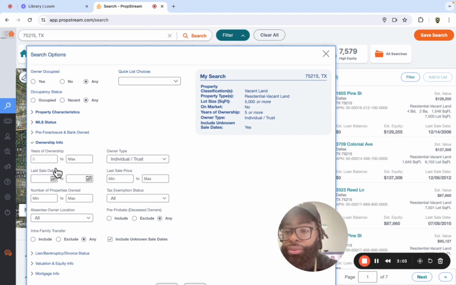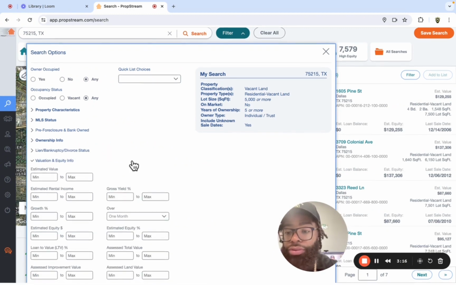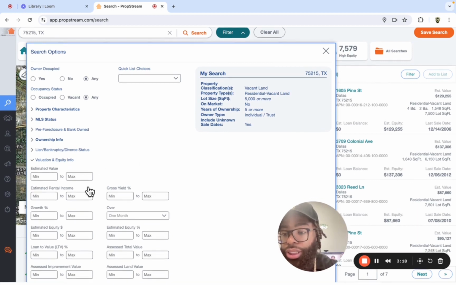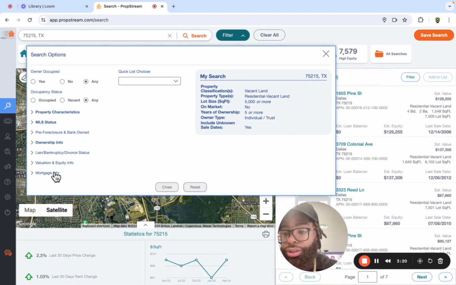All right. So ownership 5 years, individual or trust. Sale price, sale date, number of properties owned, none of that actually matters, okay? Valuation info, we don't need any of this. Mortgage info, there shouldn't be a mortgage on it. Lien, bankruptcy, divorce status, none of that really matters to us. So, okay, looks like we got about everything that we need.